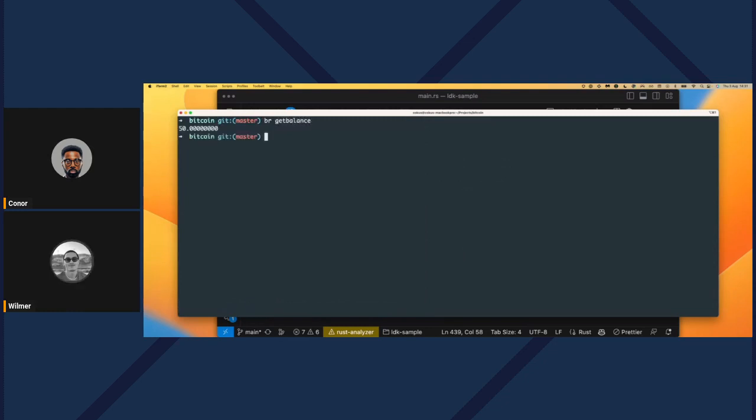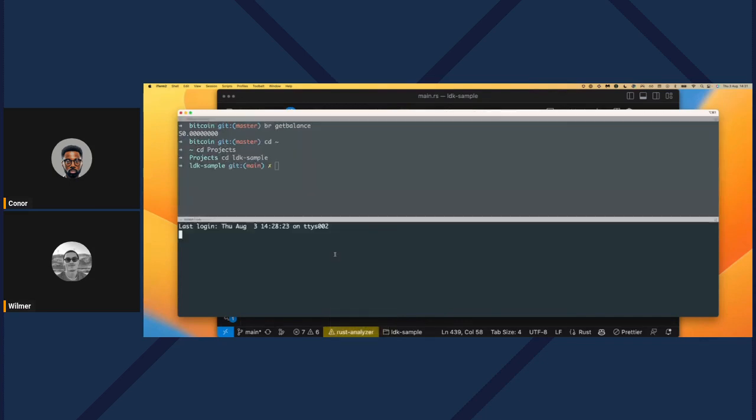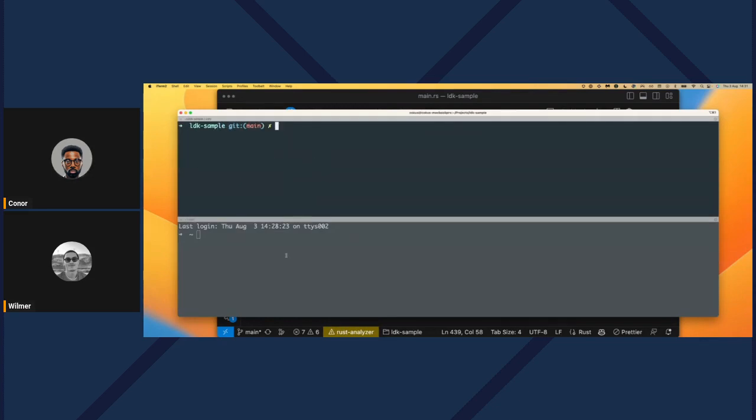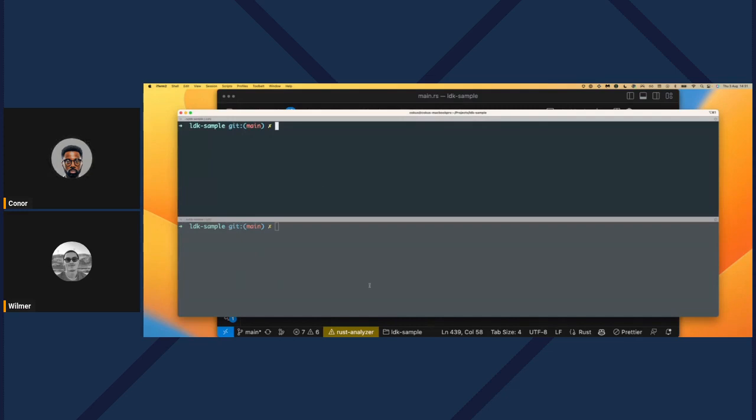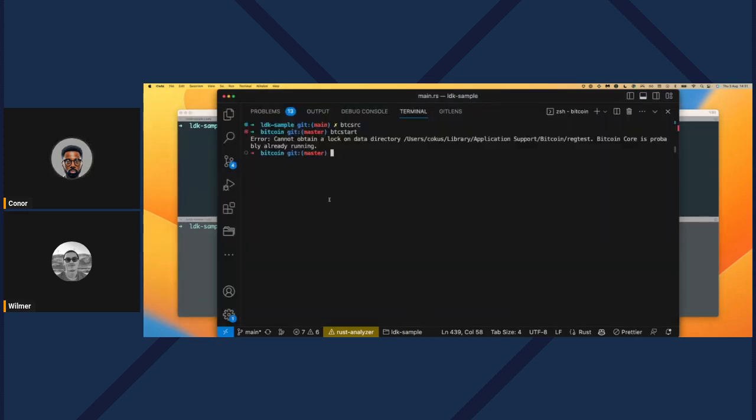Cool. So now we can start our Alice and Bob nodes. Let me just do this in split fashion. I'll get two panes up here. So we want to have a lightning node running, one Alice, one Bob.